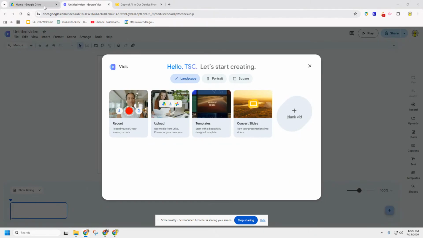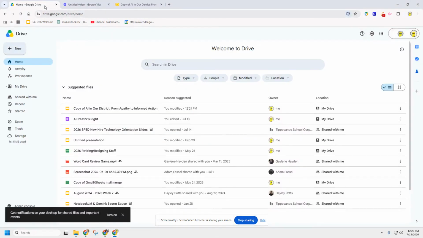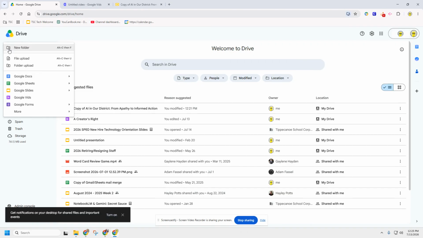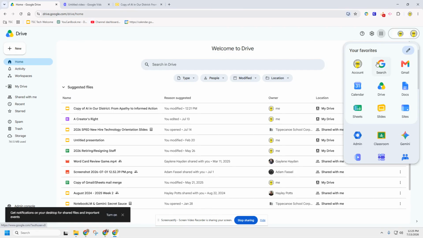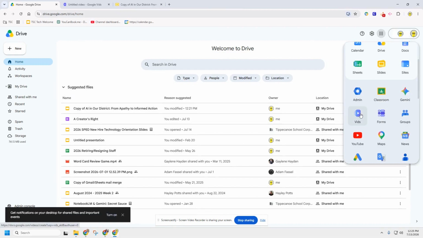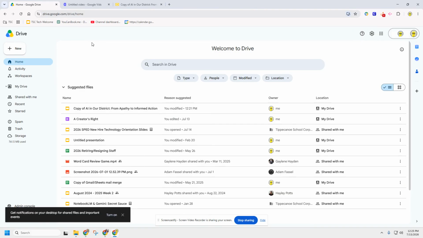I'm going to go back to my Google Drive so I can show you where Google Vids lives. I can come here to the New or Create button, and then Google Vids is going to be right here within my suite of Google tools. You'll also find Google Vids in our Google Apps waffle. If I scroll down just a little bit, I can go to Vids here. So either way, you're going to be able to create a new video using those shortcuts.